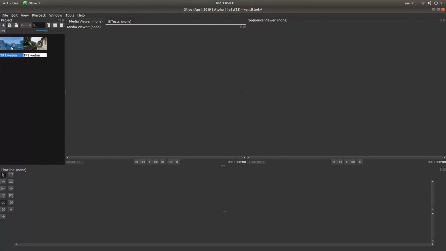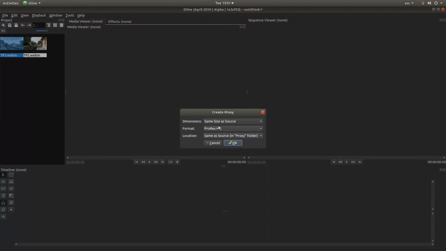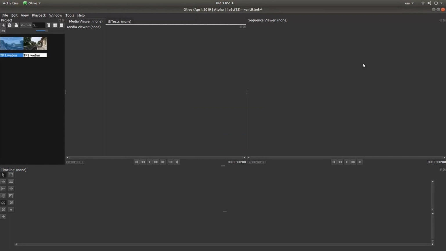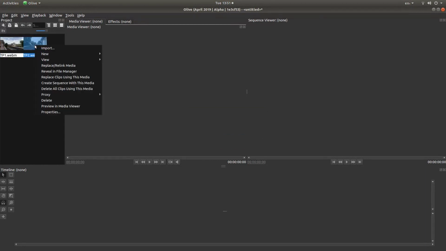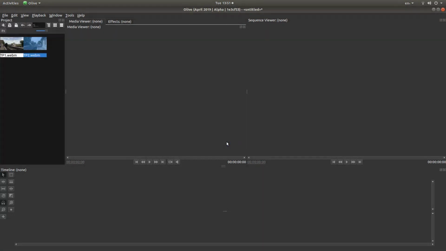Okay, so first of all, right click on your video, first one, and then next to proxies, left click, create proxy. And next to dimensions, where it says same size as source, left click on it and decide on the resolution. So I'm going to go for quarter resolution. It's good enough for this viewer here. And I'll do the same for this next one. You can batch it, but it's just as easy to do it individually. And we'll go quarter and then OK.